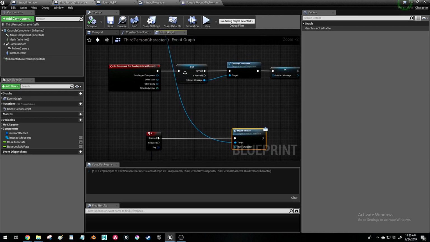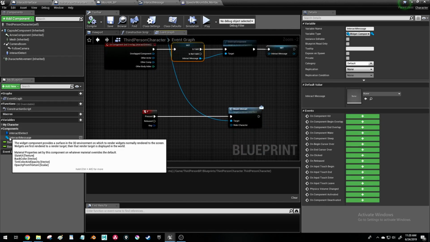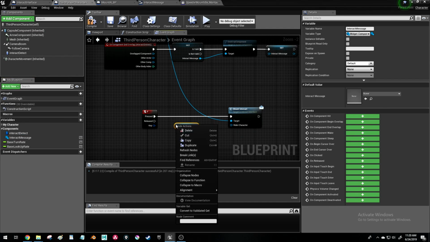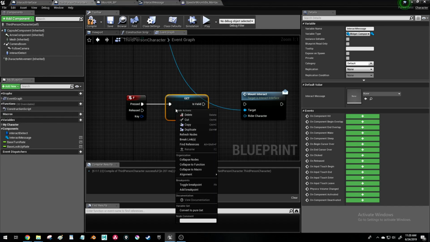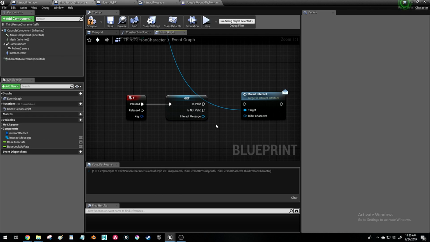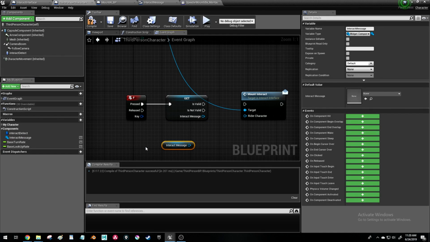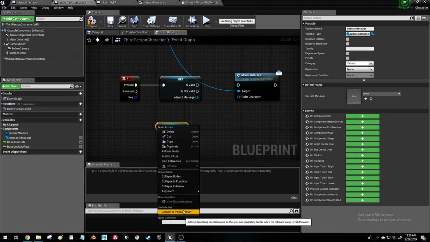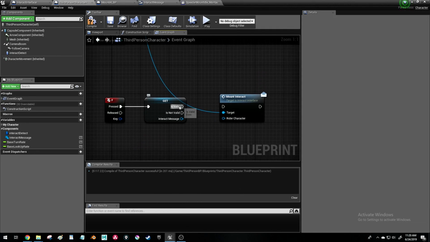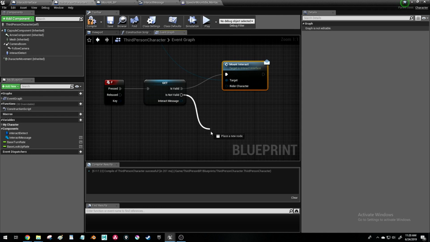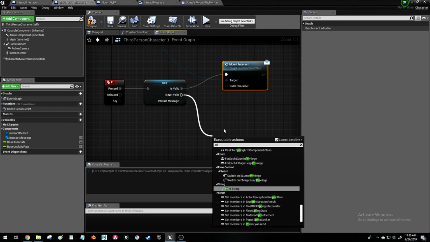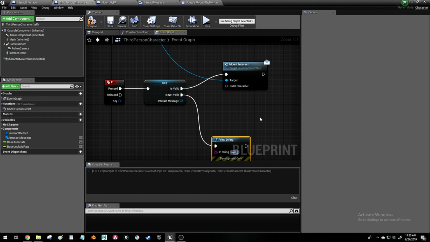Actually, let's also make sure the interact message is valid so we know we can interact. Just convert this variable to get validated. Right click, convert to validated get. And if true, mount interact. If false, let's just print string. Just say can't enter. Compile and save.